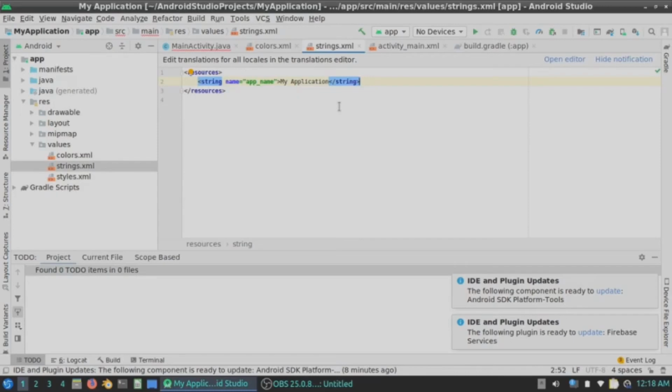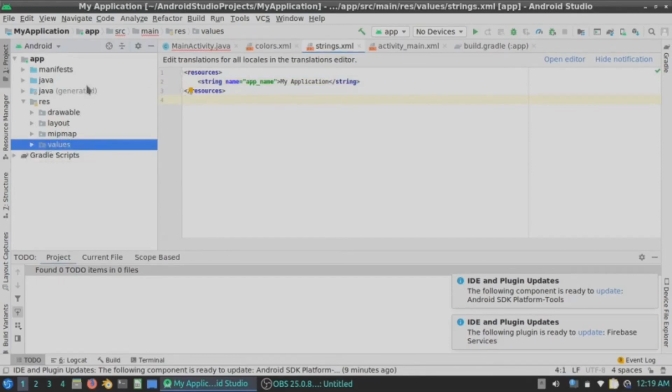So it is a must that you include your strings within the strings.xml, so that whenever Android interprets this, it converts it into the native language in which the device is. So these are the directories available in Android Studio that you are going to use as a basic Android developer.